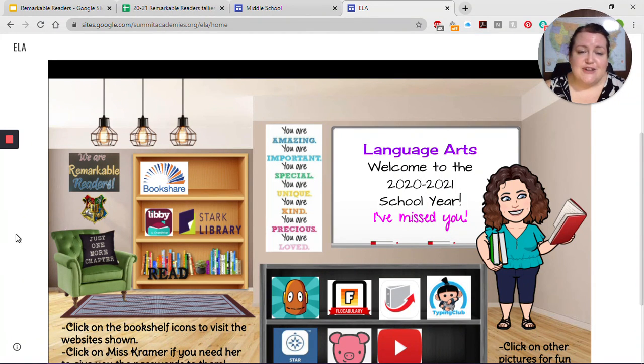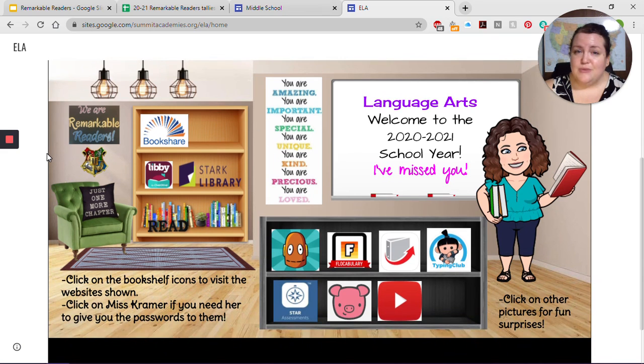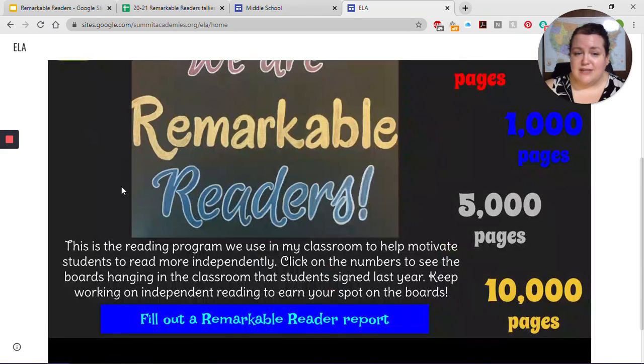So I hope you guys get reading. I'm so excited to see how many pages we can accrue this year and what we can do with our Remarkable Readers. So if you have books that you've read over the summer, don't forget to click on the sign and then click on the report. You're welcome to tally up those books that you read over the summer as well. Happy reading!